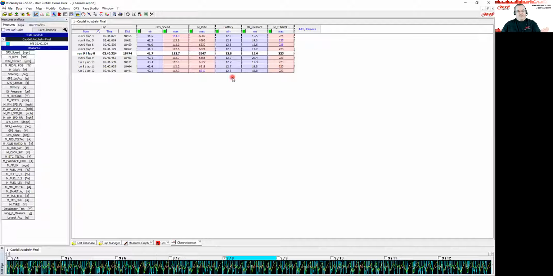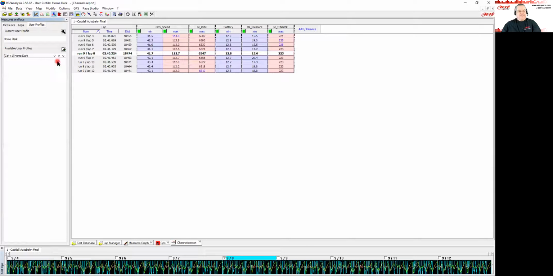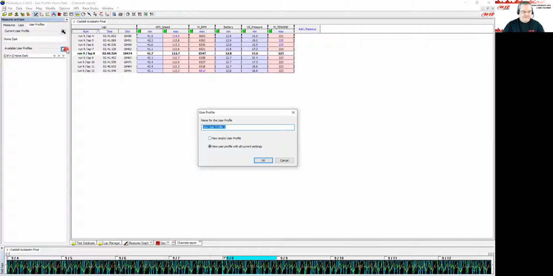So here it is. Let's go ahead and save it as a user profile. We talked about user profiles in a previous webinar, but for the user profile, we come in here and we have the little plus sign. We click on that, and let's give this a name, and we'll just call it a channel report. And it's vehicle health, right? Give it a name, something that'll mean something to you. Make sure you've got your new user profile with all these current settings and click on OK.